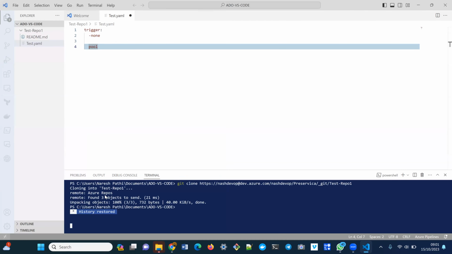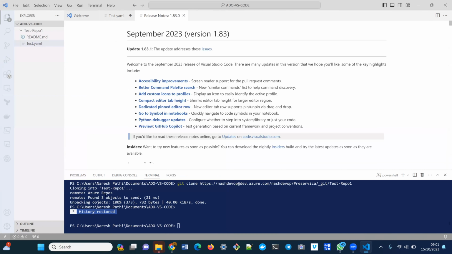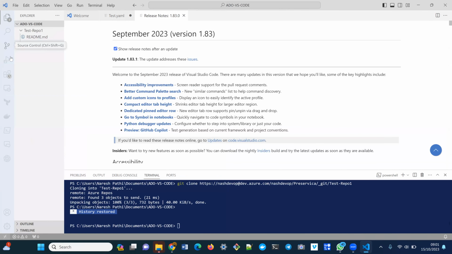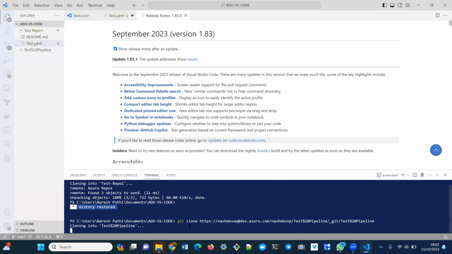Now inside VS Code, paste that. Do git clone, paste it, and enter.